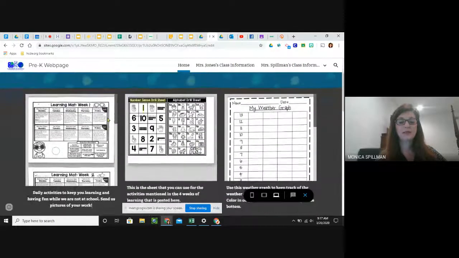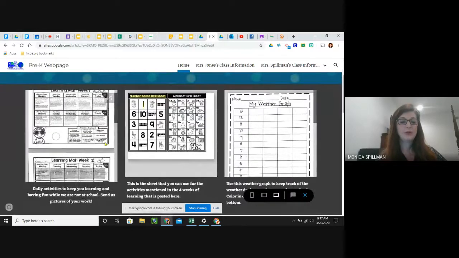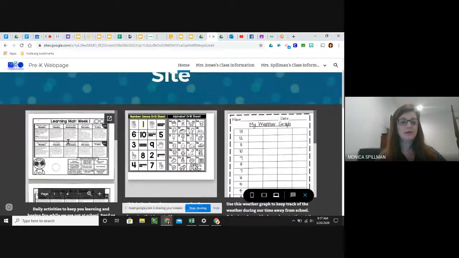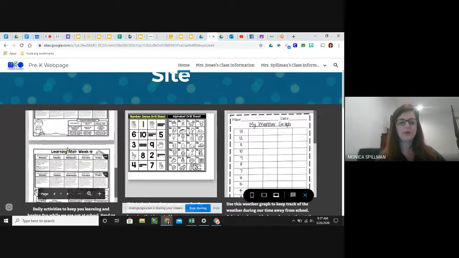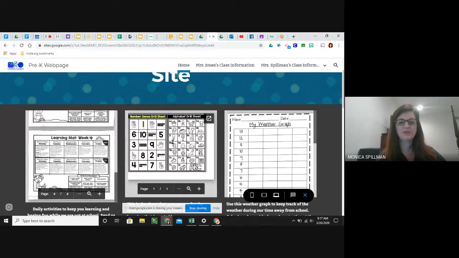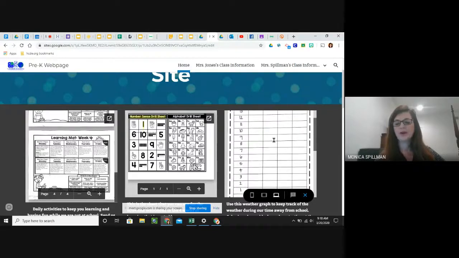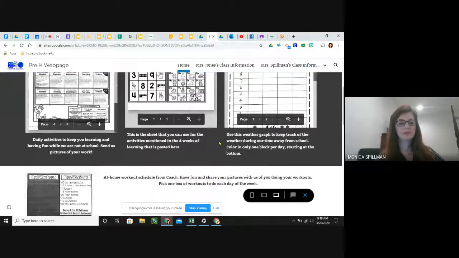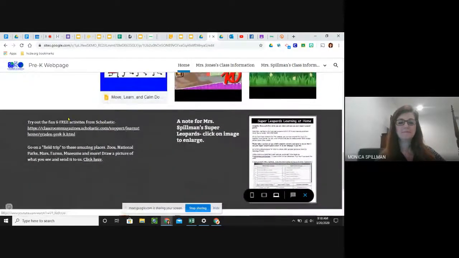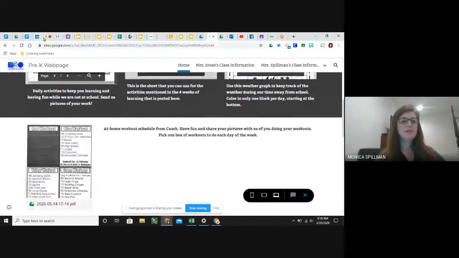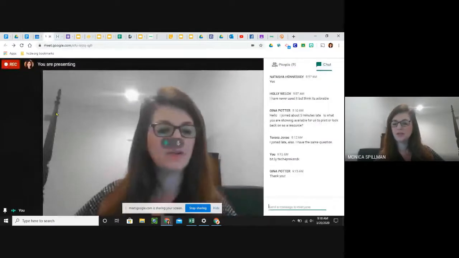What I did for these first 2 weeks was learning ideas for each day of the week for 1 week, and then there's 2. I think I added 4 weeks, and then this visual goes with that. Over here you have a weather graph that the parents could print out, and then I added our visuals down here. So has anybody used Google Sites very much?